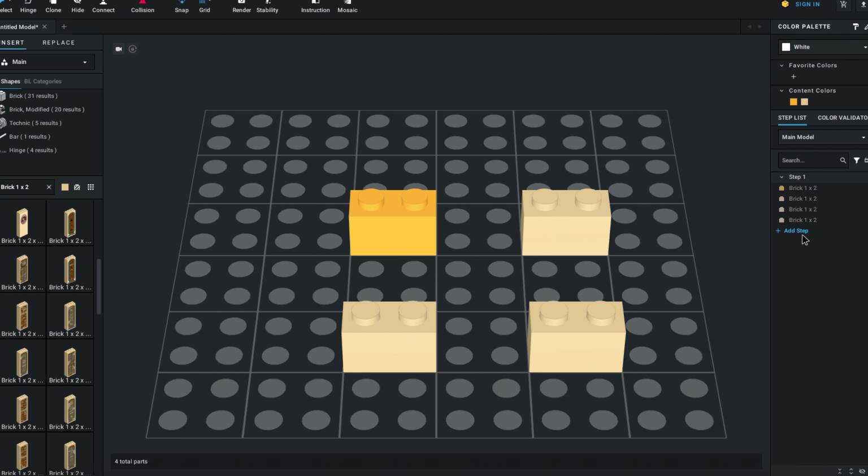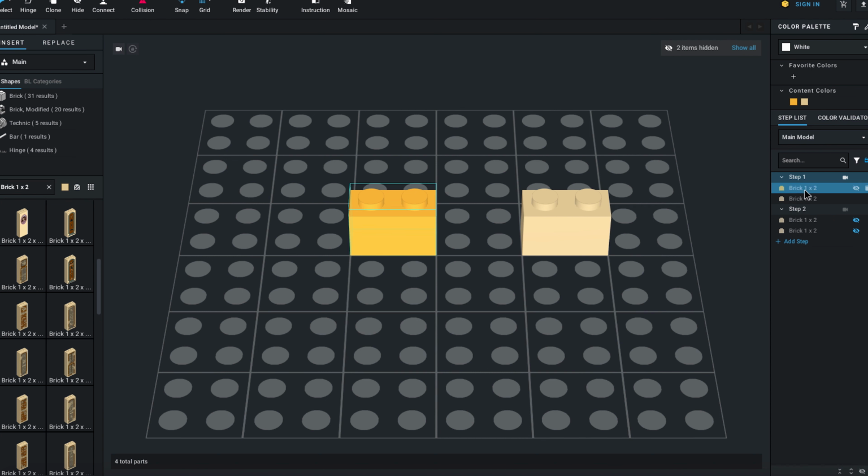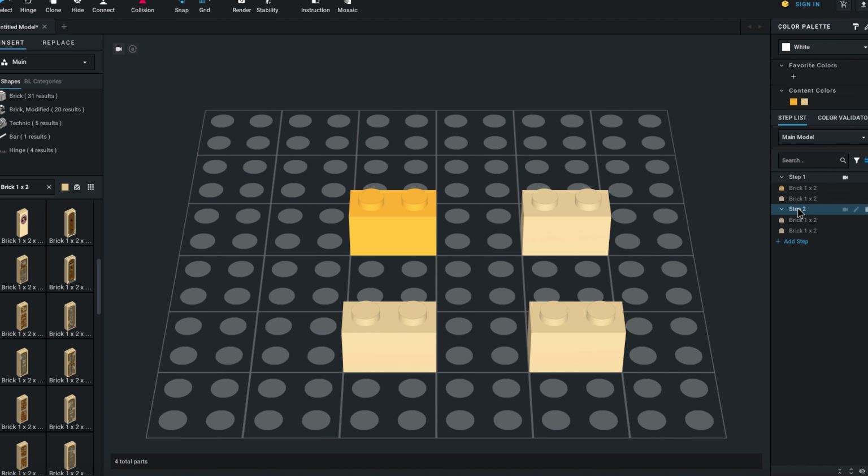So if we click add step, you'll then see step 2 appears. And what we can do is drag 2 of the bricks into step 2. Then we can actually see what the steps will look like when we're building. So we click on step 1 and click on our little glass icon here, and then we can see that these videos have appeared. Now if I click on step 1, it's only showing the 2 bricks that are available in step 1. And then if I click on step 2, you can see the next 2 bricks that are added.